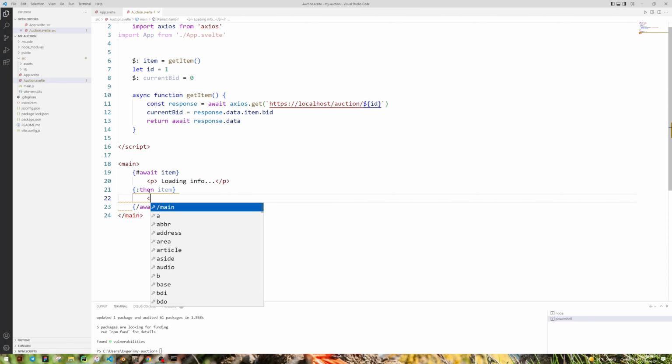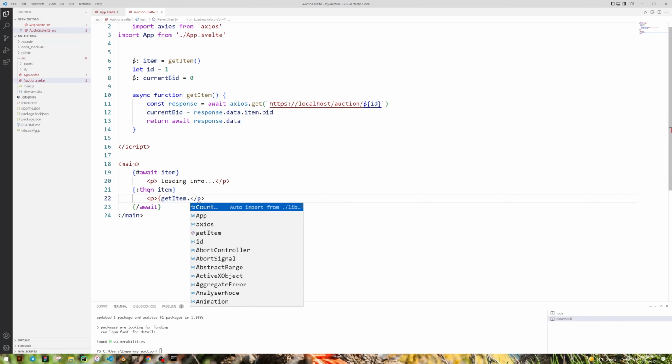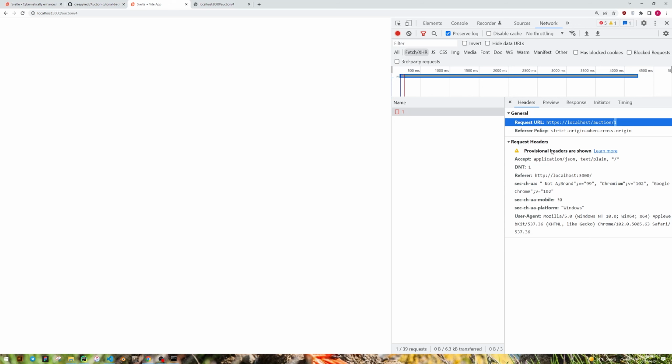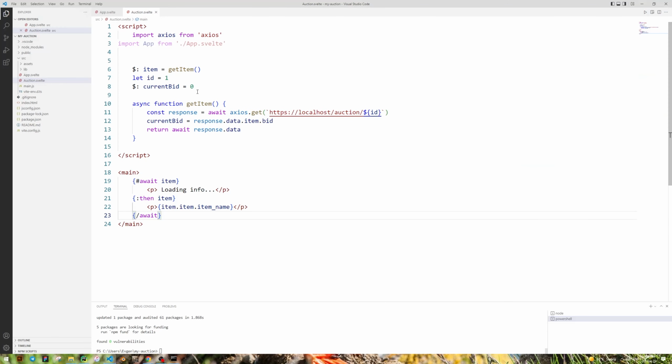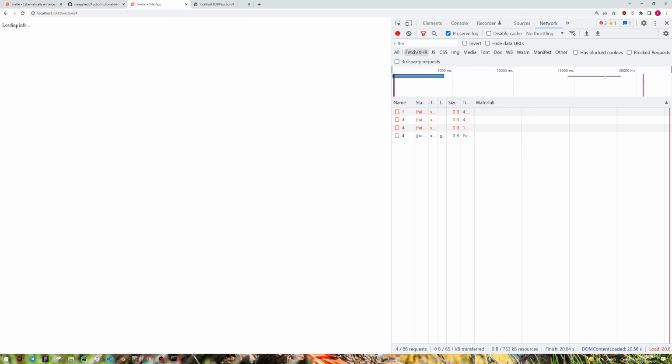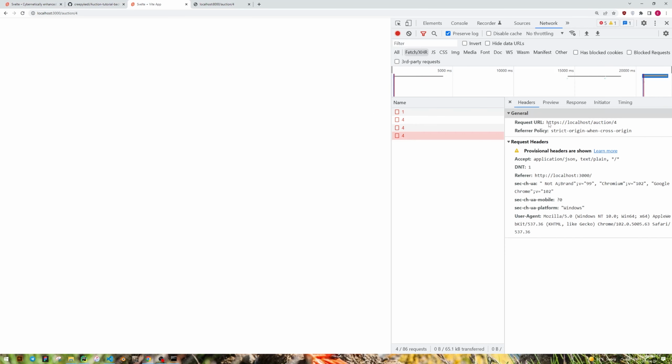and let's get item auction number 4. And you can see that we have that loading info because we didn't send any request yet. And we're sending request to number 1, which is already finished in my database, but let's try to send to number 4. And you see loading info, and it failed. Should fail.